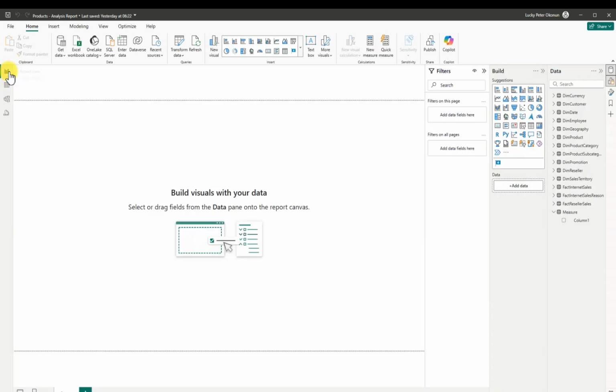So we go back to our report view. Then we're going to create our first measure. So we come down to these 3 dots. Remember, we created a table. This is the table for our measures. So we come to these 3 dots.